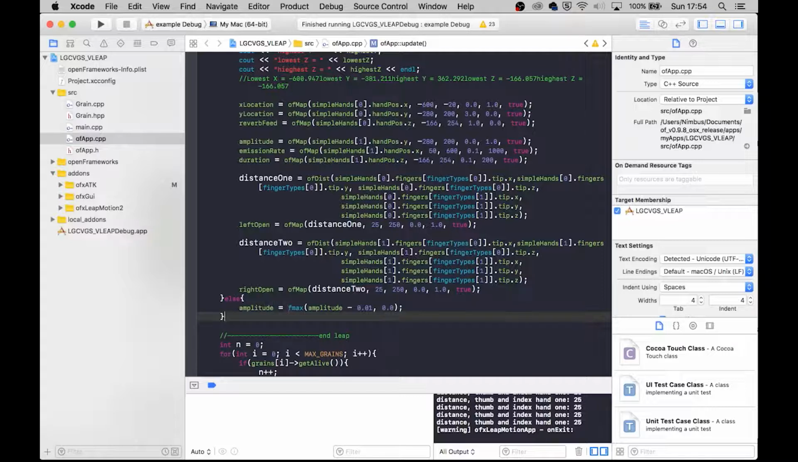So what I have here is a very simple way to do that. Amplitude equals whichever is bigger, amplitude minus 0.01 or 0. So this will decrease by 0.01 every frame, unless 0 is bigger, so it won't go past 0. That's a very concise way to write a linear decay.